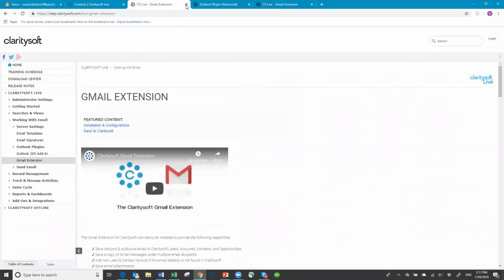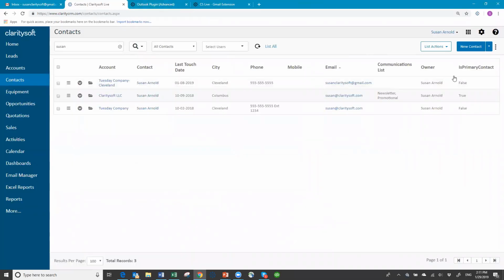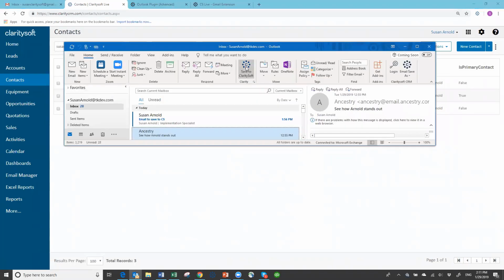So there's basically all the directions on working with the Gmail extension are there on the support portal for you. Then the Outlook plugin, as I said, there are two different ones. The original one will put this icon here, and this one is the one that will work with ClaritySoft Live and ClaritySoft Offline. There aren't a whole lot of people out there still using offline, but if some of you are, then you would install this plugin. And this one allows you to save an email to a contact person only. It does not allow you to save to a lead or to an opportunity in the database. So if that's fine, then that's the one you can use.